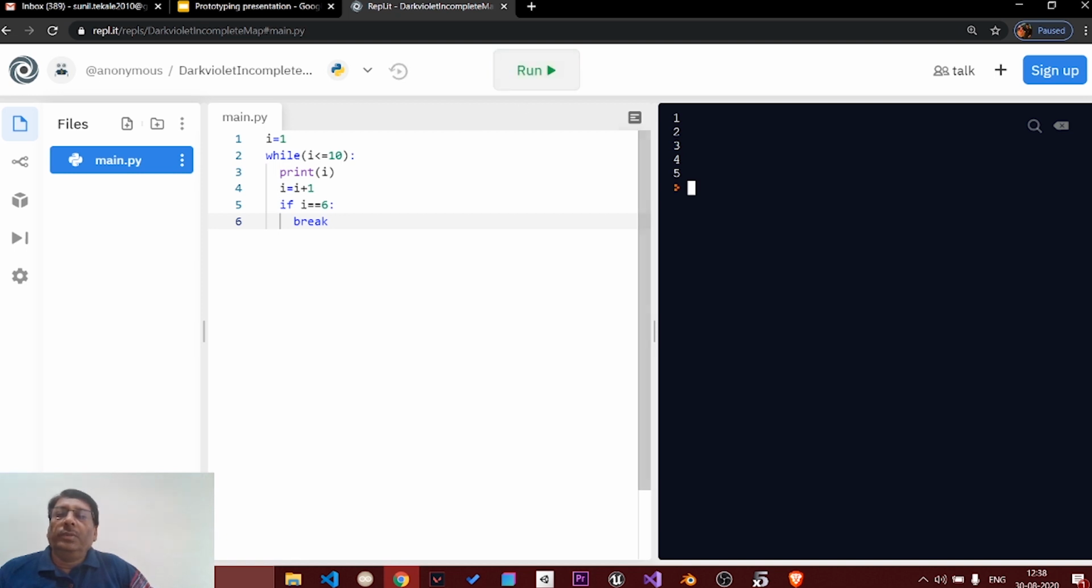When you run the program, what happens is the i value starts with 1. When it is 1, it is less than 10, and it will print the value of i, which is 1, and then the i value will now be incremented by 1, so it becomes 2. Is 2 equal to 6? No, so it will not break. So it will continue as long as your i value is 5. Once the value of i is 5, it will print 5. Then here the value of i becomes 6. So when it is 6, it will break.